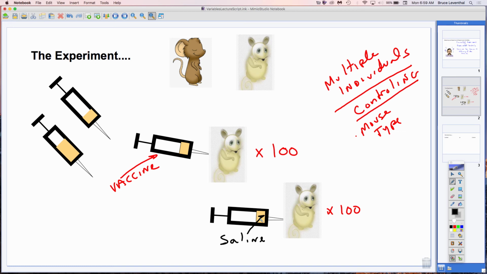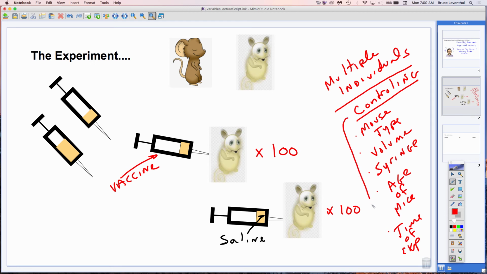So we have the same type of mice, we have the same type of syringe, we have controlled for volume, we have controlled for syringe, we're going to try to control for the age of mice. We're going to control for the time of experiment. These are our controlled variables.